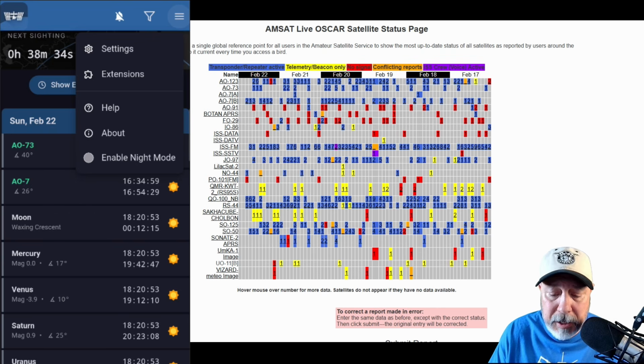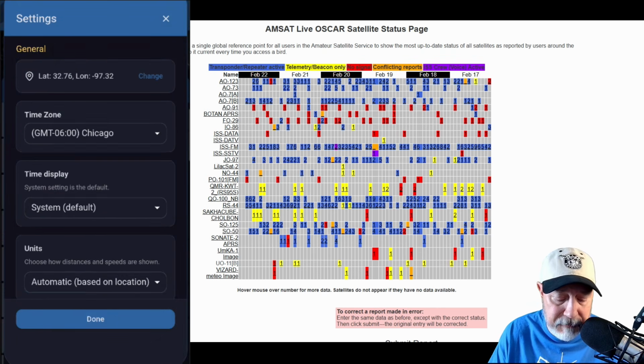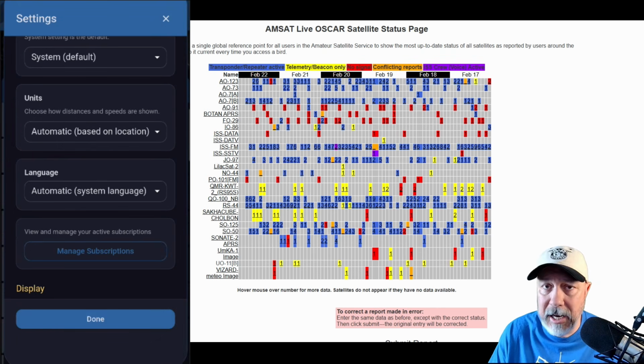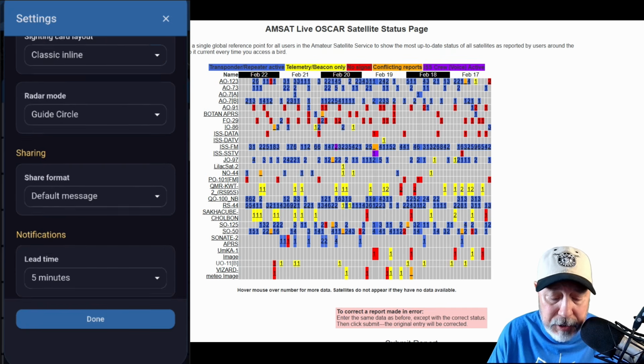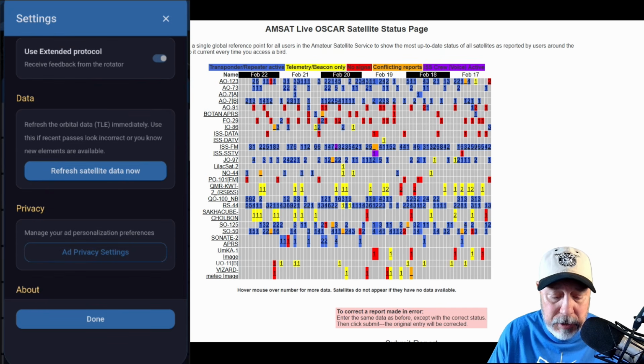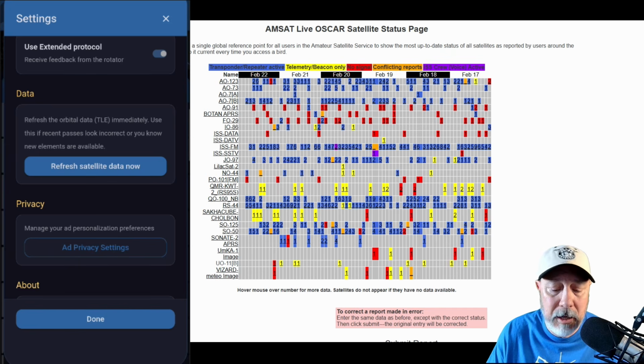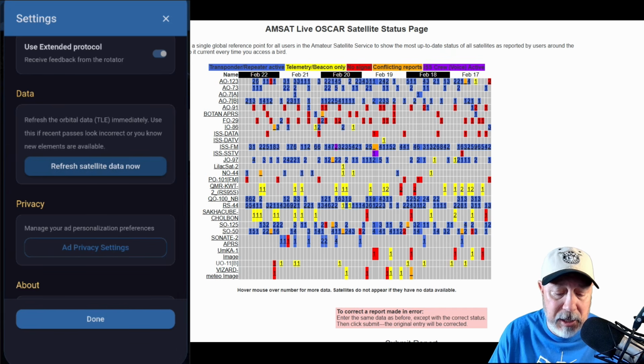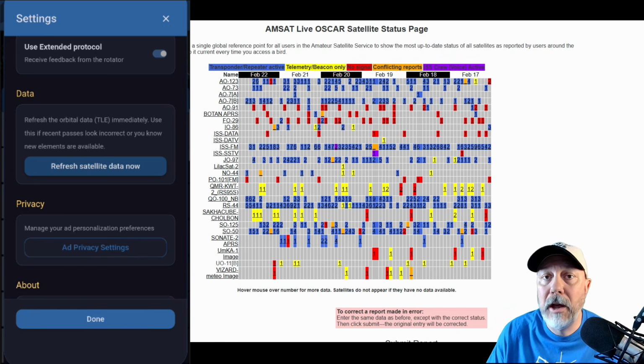The other thing that I noticed here, which I think is a great feature, and I don't recall seeing it anywhere else in the prior version, is the ability to update your TLE data whenever you need to. So I'm just going to tell it I want to do a satellite data refresh, and now I know I'm working with the latest TLEs that are available.